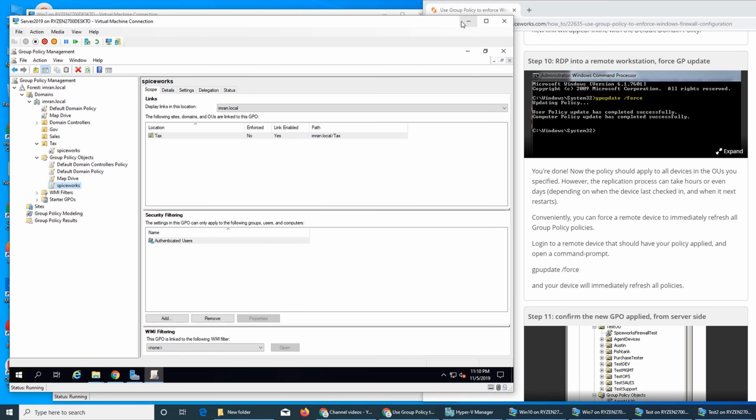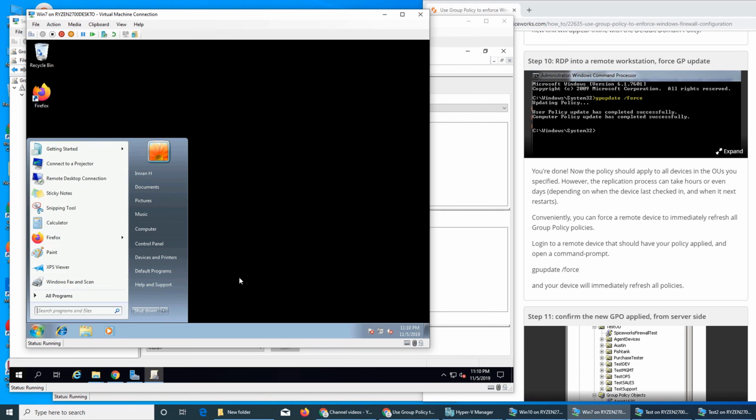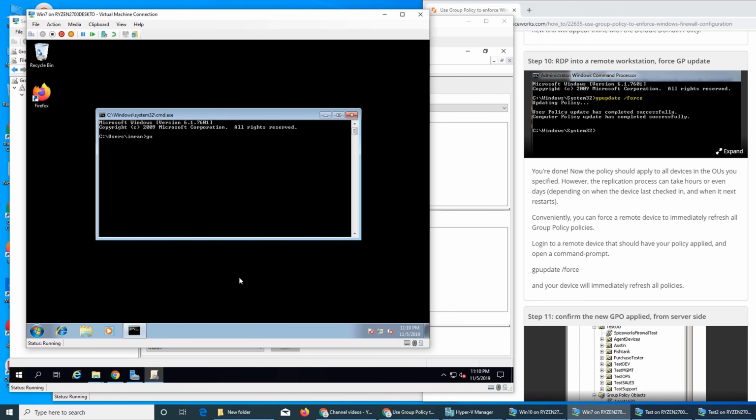It's my laptop on this side. I could do that on that, but let's do it on Windows 7. We can run cmd, gpupdate, updating.